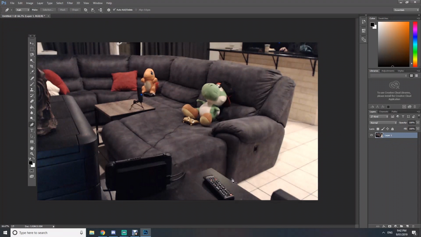Now once you've got this, press P, and that will make sure that you've got the pen tool selected, and you can left click over here and start selecting. So I want to cut my couch out, right? So I'm going to select my couch. I'm going to come up here, just left click around, and it will create a nice little cutout.